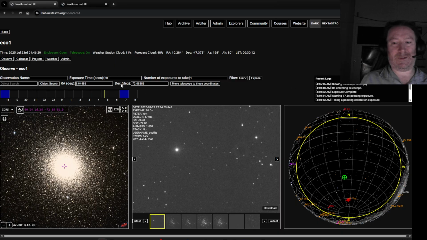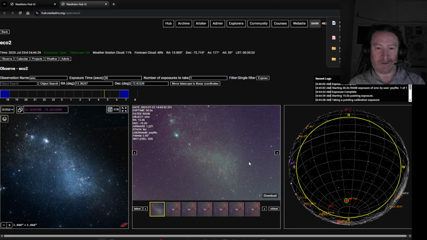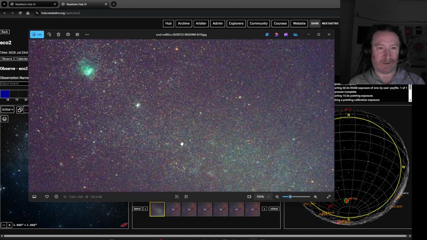Oh yeah, it's just getting out a bit. Okay, so here we go. We've come back to ECO2 and we have our small Magellanic Cloud. 30-second exposure. Pretty cool. Just going to download the photo to zoom in a little bit.